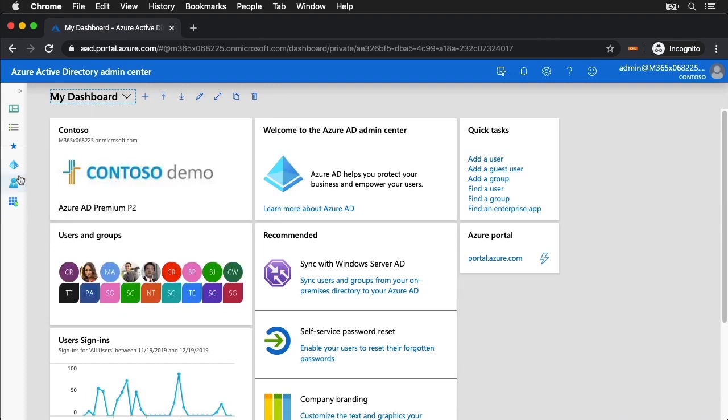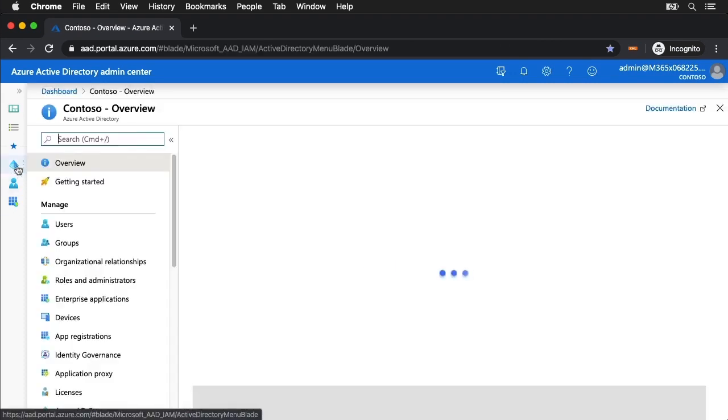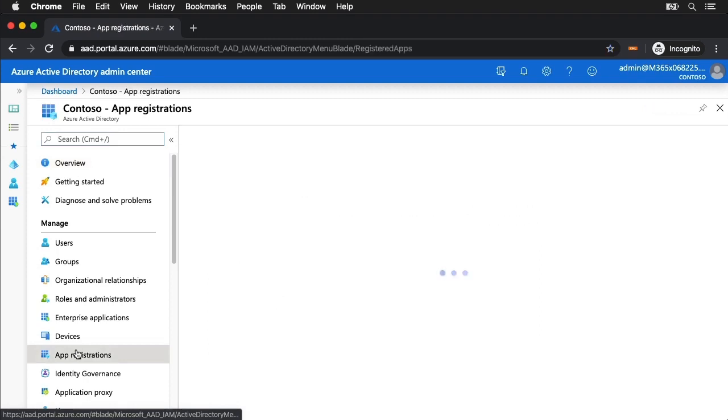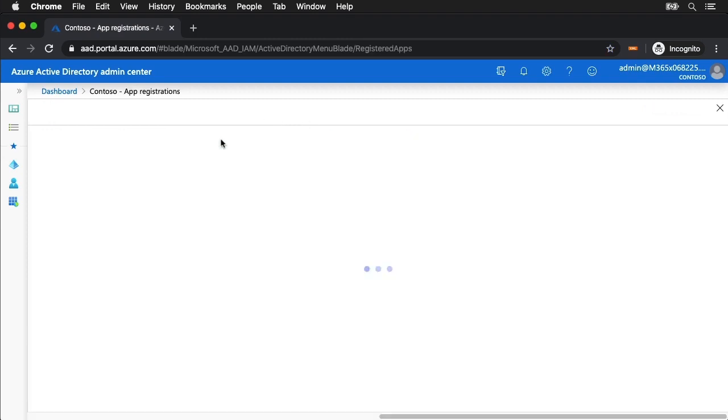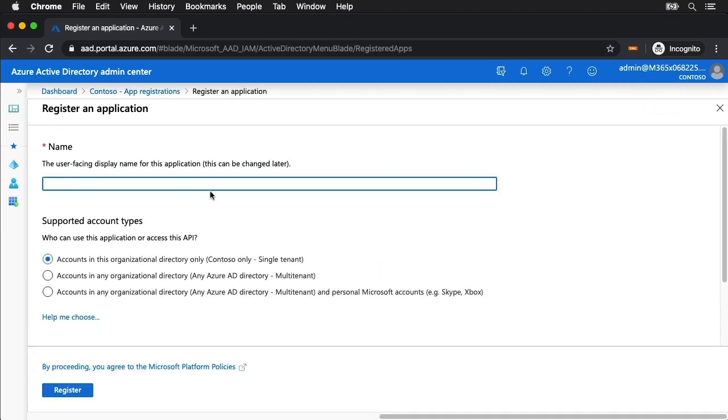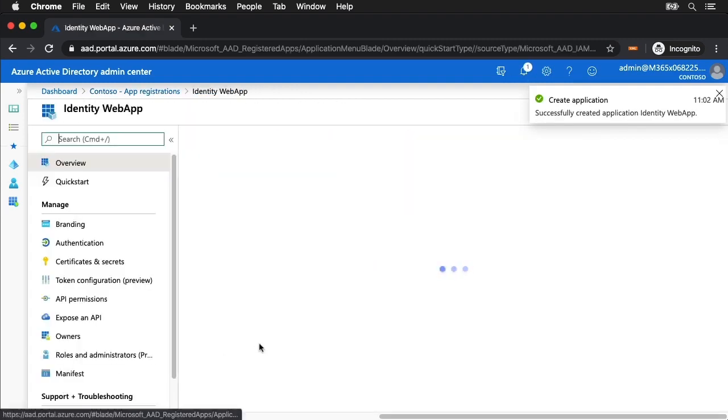And we're going to go create a new app. So I'm going to select Azure AD from the left-hand menu, then select App Registrations, and then select New to create a new app registration. We'll call this our Identity Web App. In this case, you see that I'm going to use a single tenant web app, so I'm just going to leave it as is, and we'll select Register.